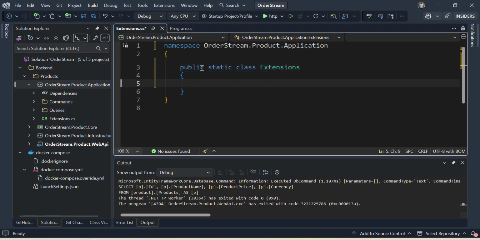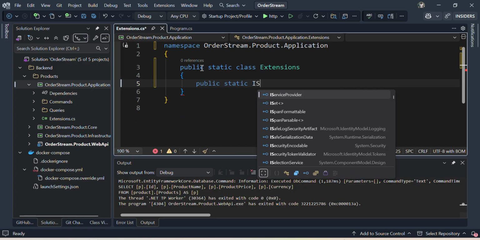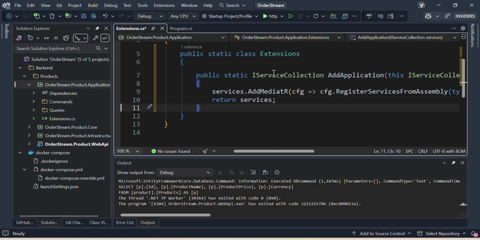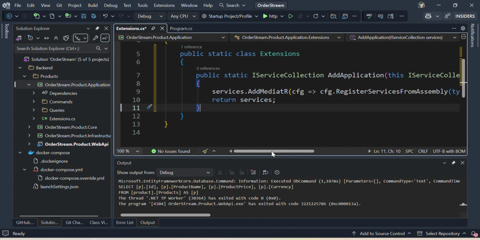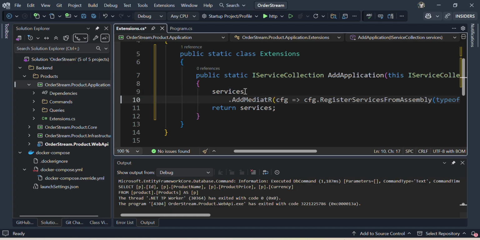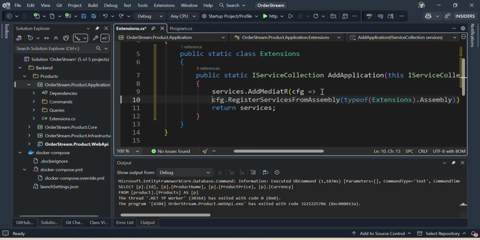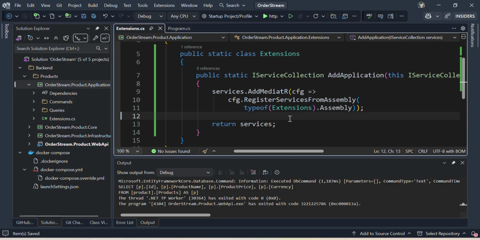Come down here and do public static IServiceCollection and call it AddApplication, and here we are. This is it, this IServiceCollection and then services. So services.AddMediator, and the configuration, call this one. Let me put it this way. So now we've registered our mediator here.